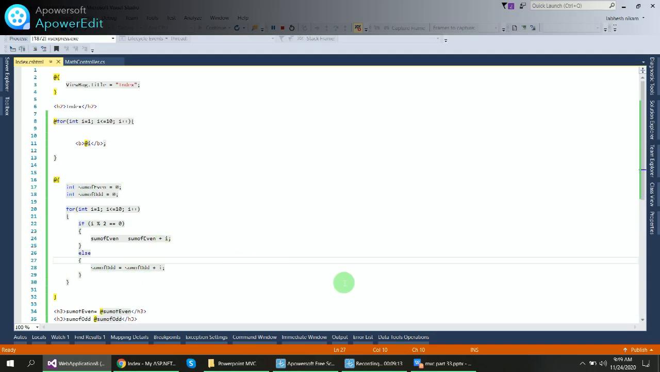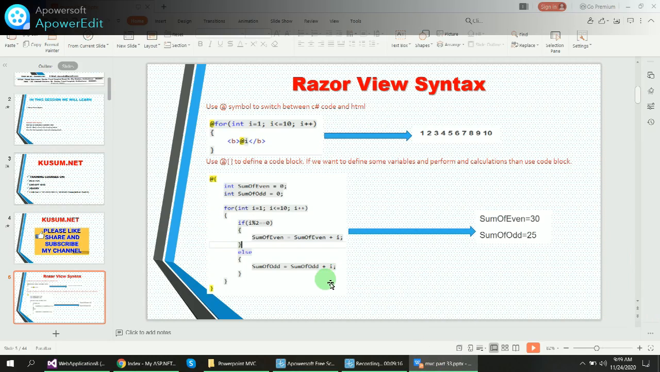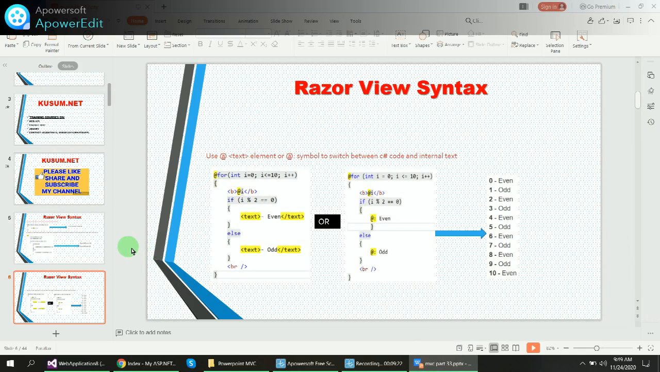Okay, now this code is generated. The next code is to print the text value of even and odd, which numbers are even and which numbers are odd. So to print the text value, we require this text tag, or if you don't use this text tag, then you require the @ colon symbol. Let's check it.